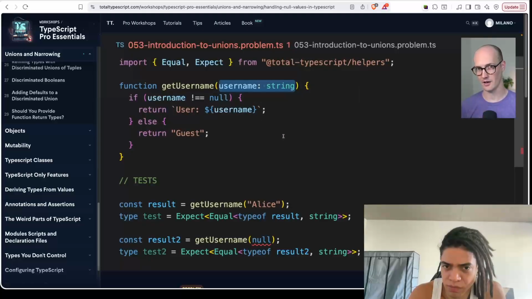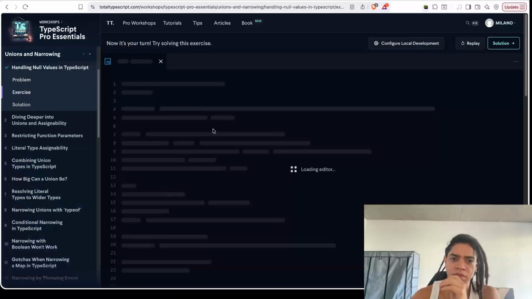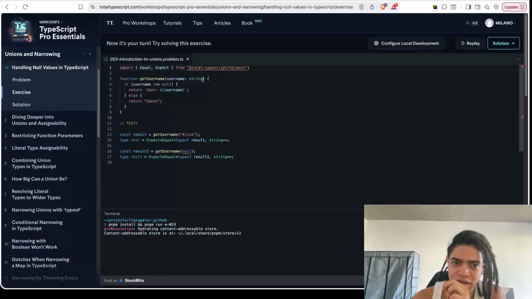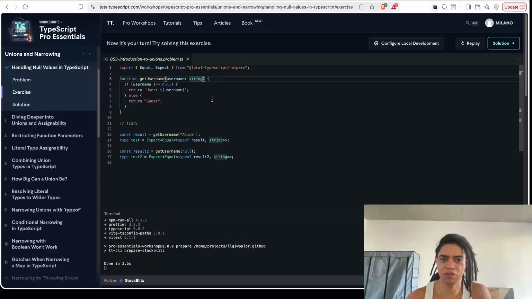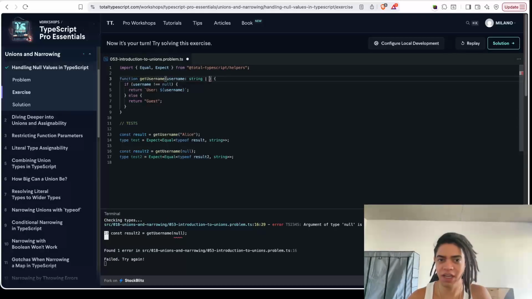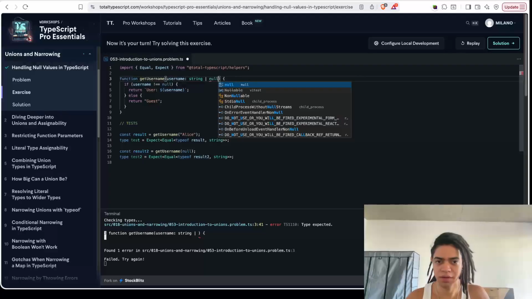We need to change the username definition to be string or null. The exercise is just to change that to say string or null. So this is the type annotation here, right?